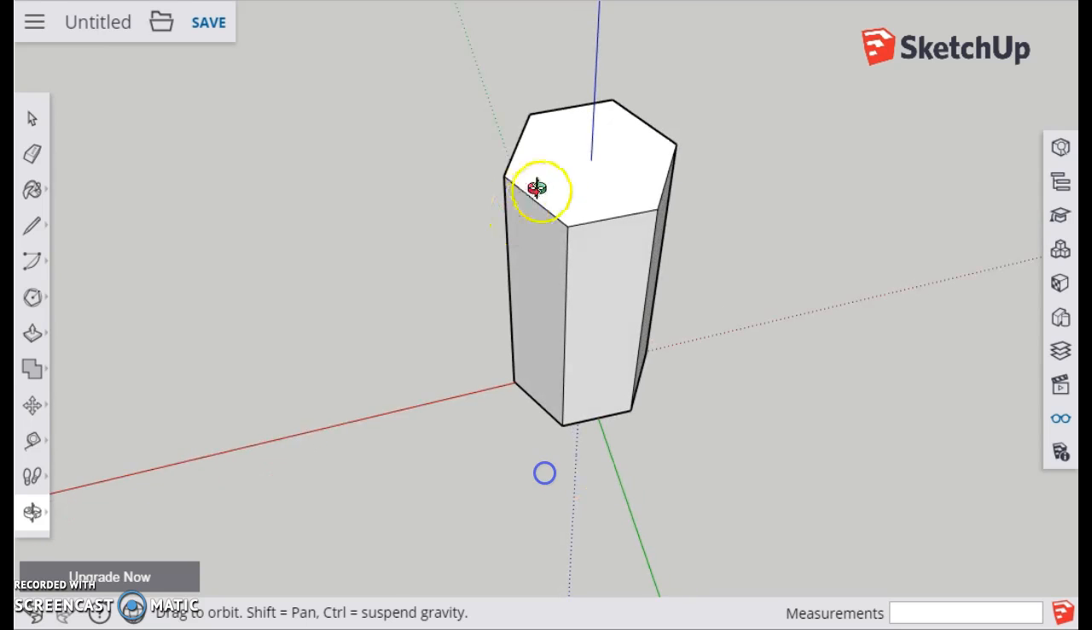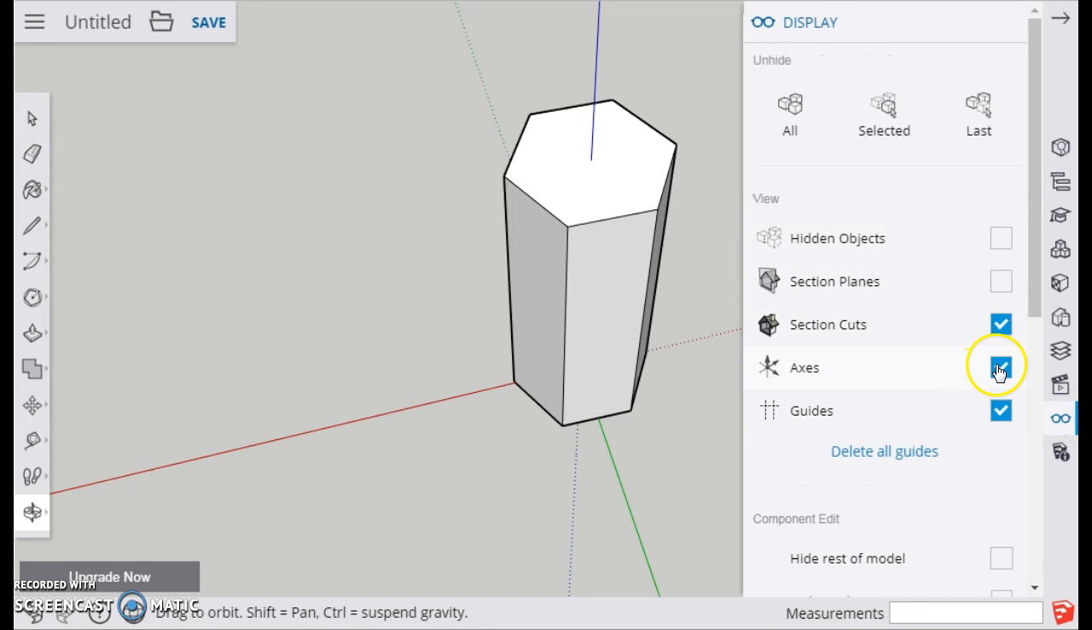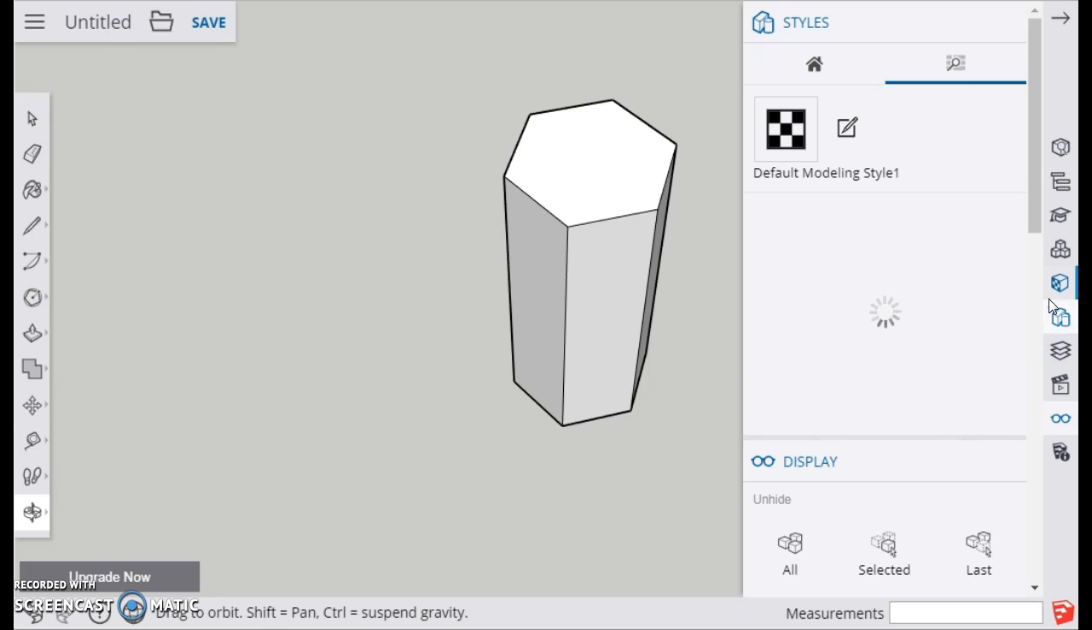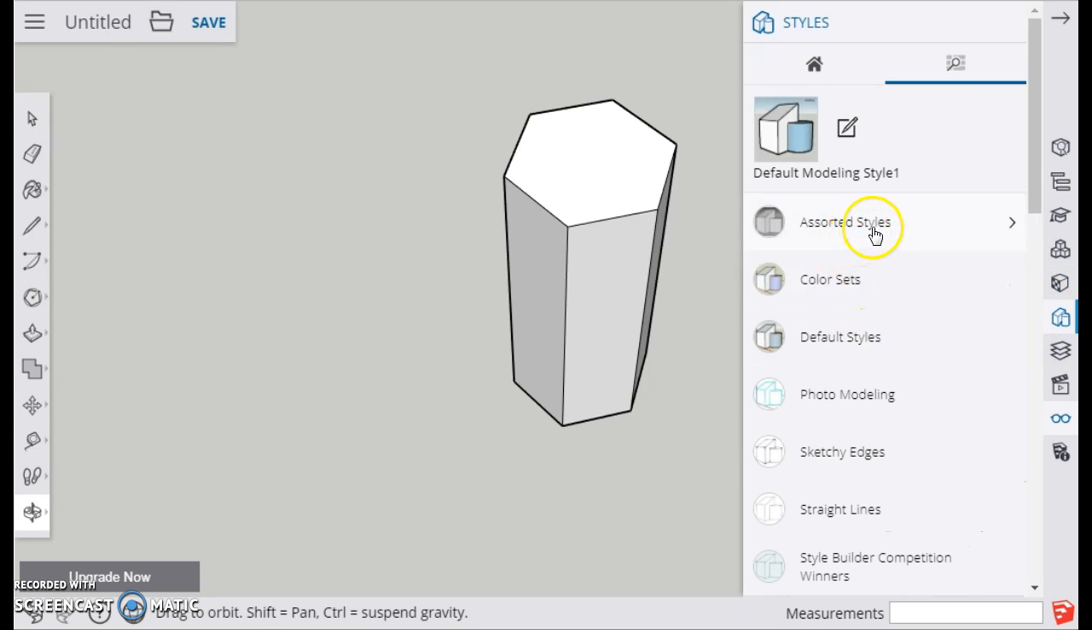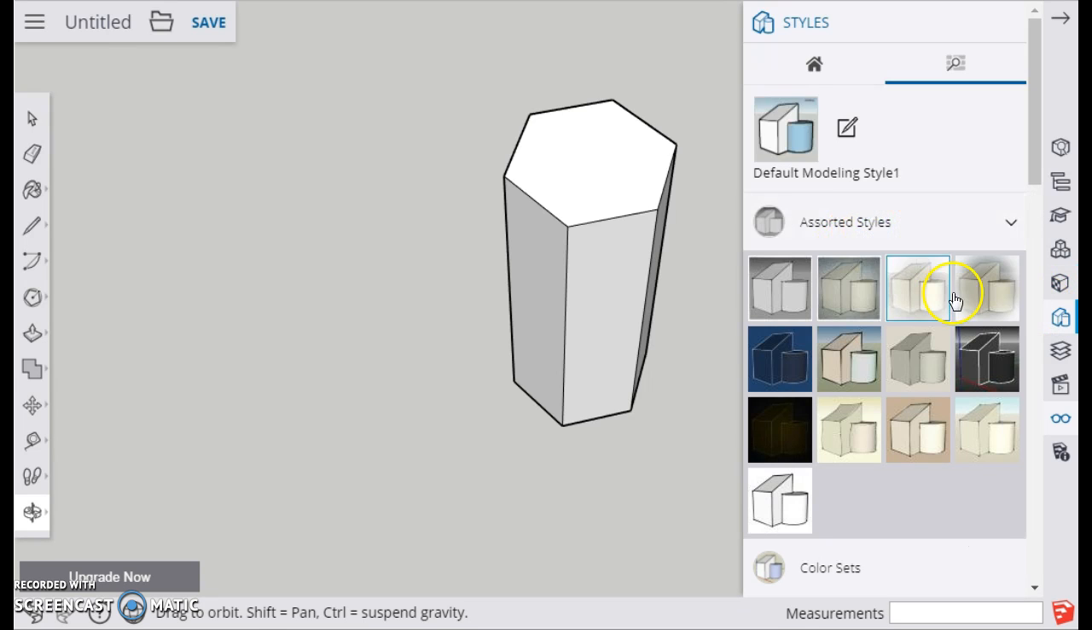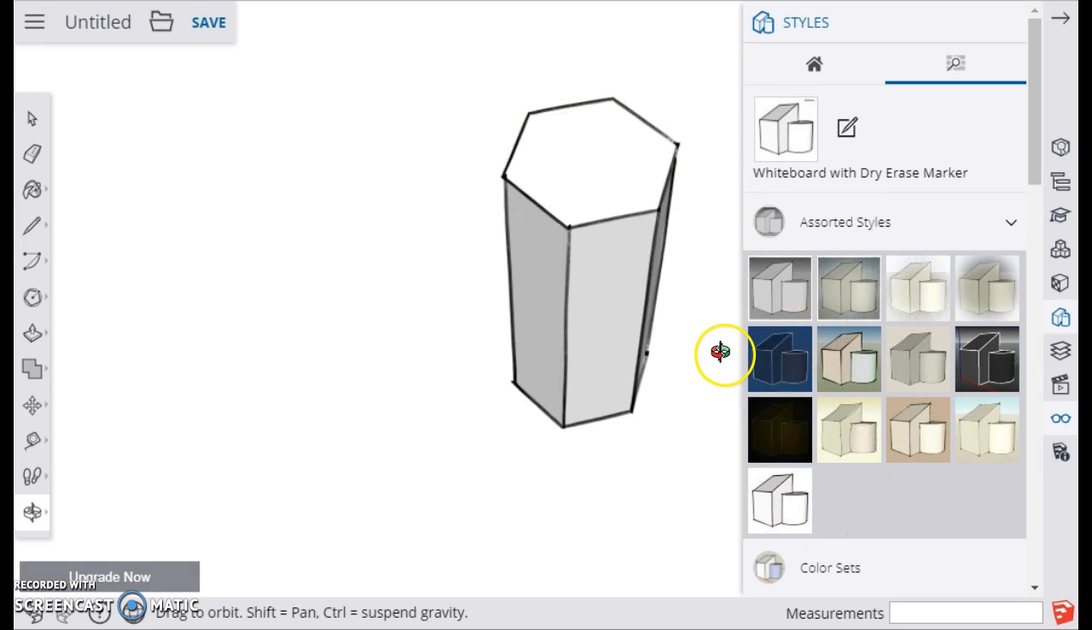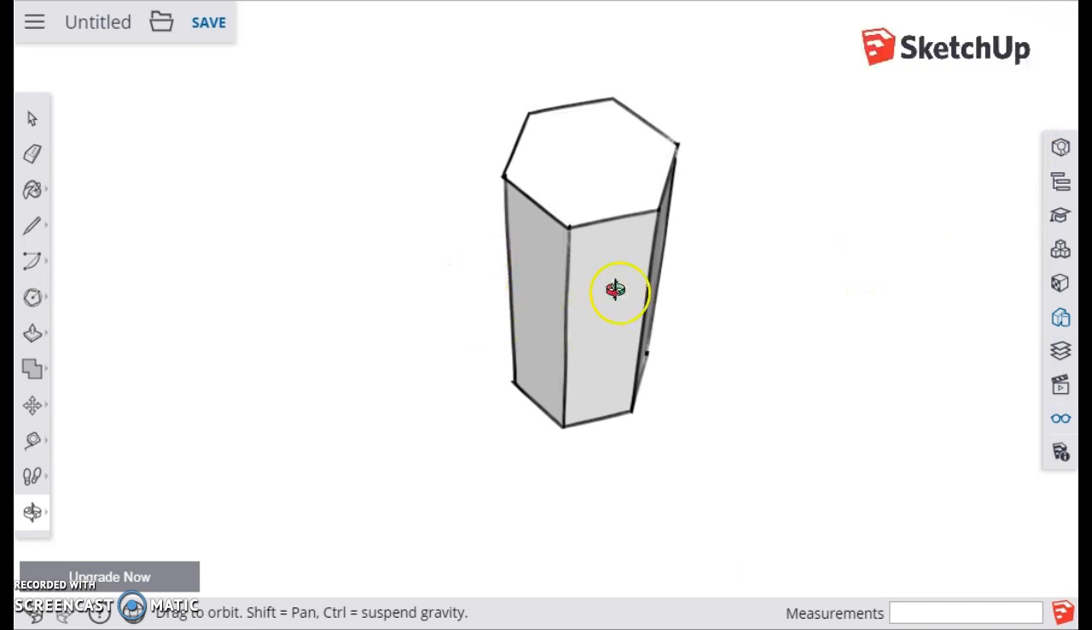Because my purpose is to export images of this object, I may want to visit display and turn off axes and some of these guides. I may also want to look at styles and get something a little more, possibly a little more interesting than the gray background color. Let's just go with this.